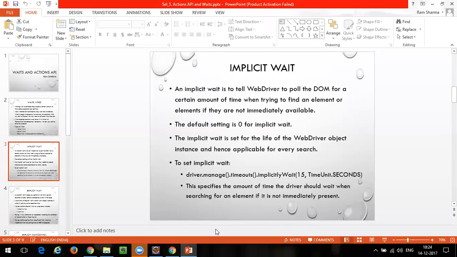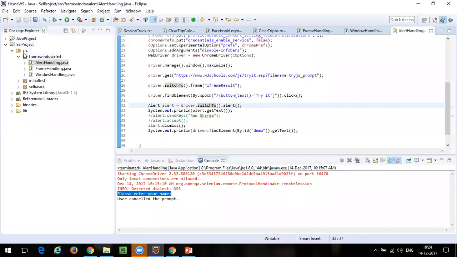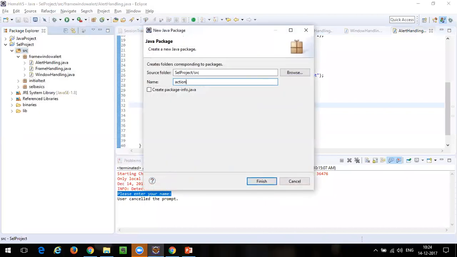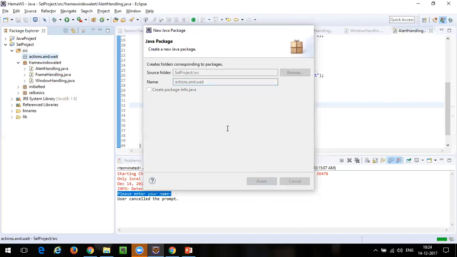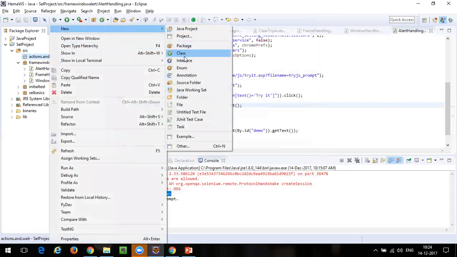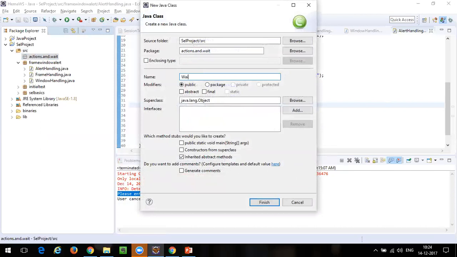Okay. So how do you use this? We'll take an example here. I'm writing actions and wait. Create a class here, Waits demo.